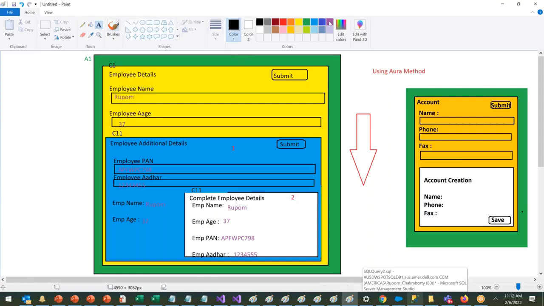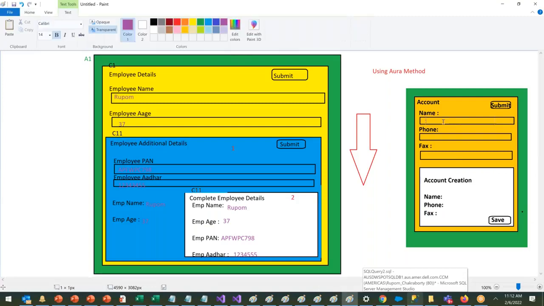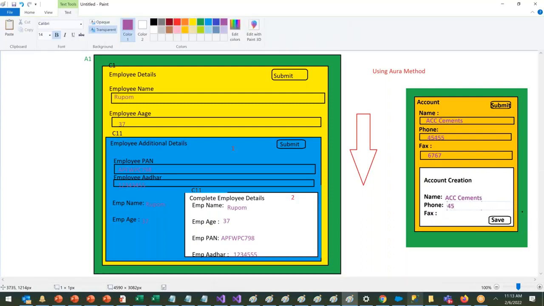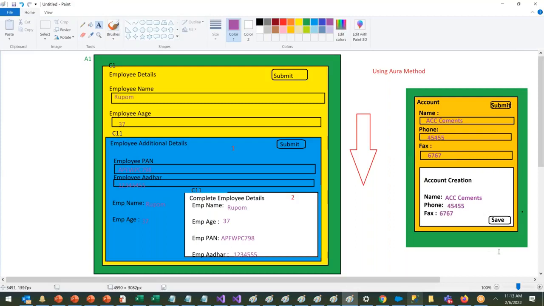Now a data entry operator comes and enters the account name, ACC Cements. Phone number 4545455. Fax number 6767. As soon as he hits submit, immediately it comes here. Account name ACC Cements. Phone number 45455. Fax number 6767. When he hits save, it has to go and save to the database.